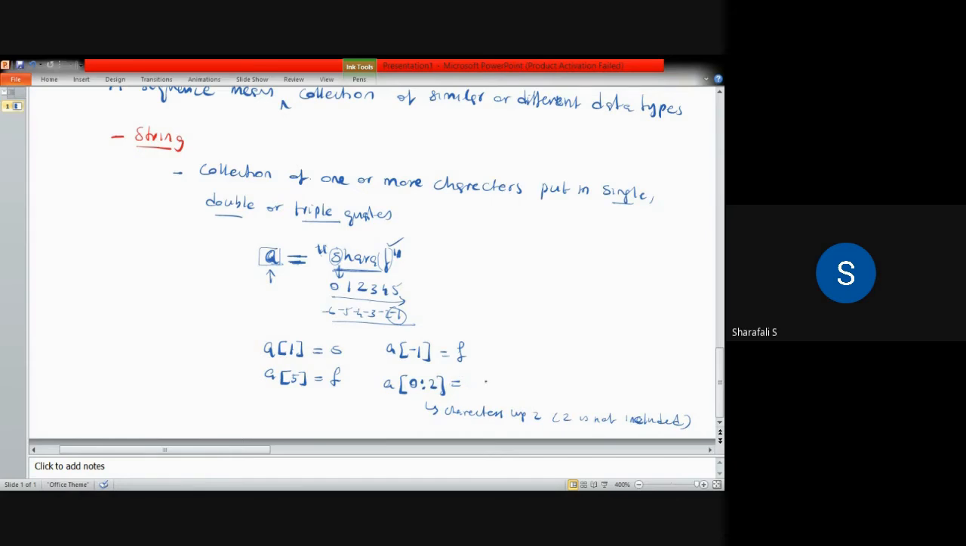So which will give you values. For example, in this case, it will be giving you 0 and 1, right? So position 0 and 1. 2 will not be included. So 0 colon 2 means that you will be getting S and H. It starts from 0 and ends at 2 without including index 2, whatever character is at index 2 is not included. So only S and H will come, 0 and 1. So a of 0 colon 2 will give you SH.